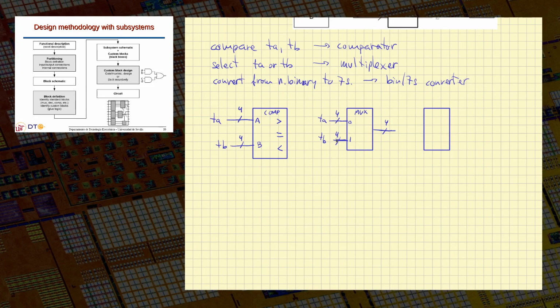Now we will make the selection, TA or TB, depending on the result of the comparison. We'll leave it for later. And then once we have the maximum temperature, it will go to our binary to 7 segments converter. This is also a standard module we have seen in the slides. And this is something that I can then directly connect to my 7-segment display to have my number represented. More or less. Great.